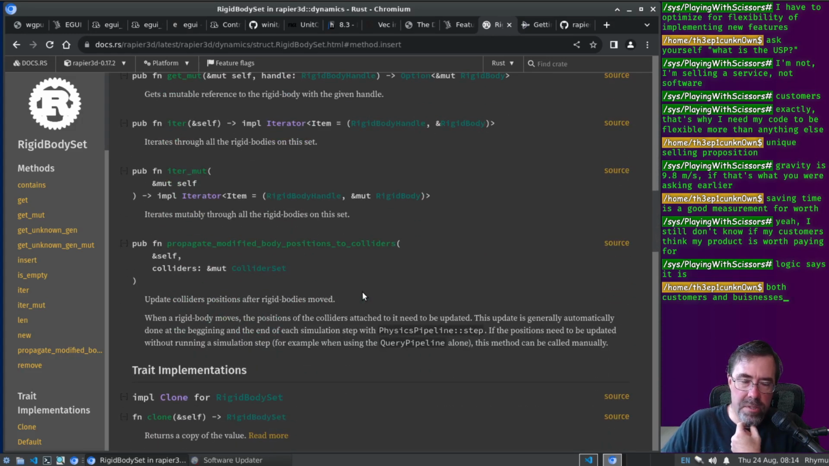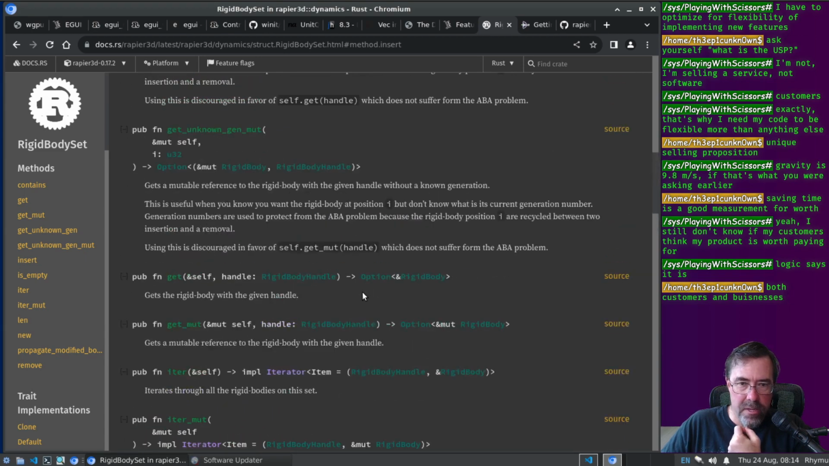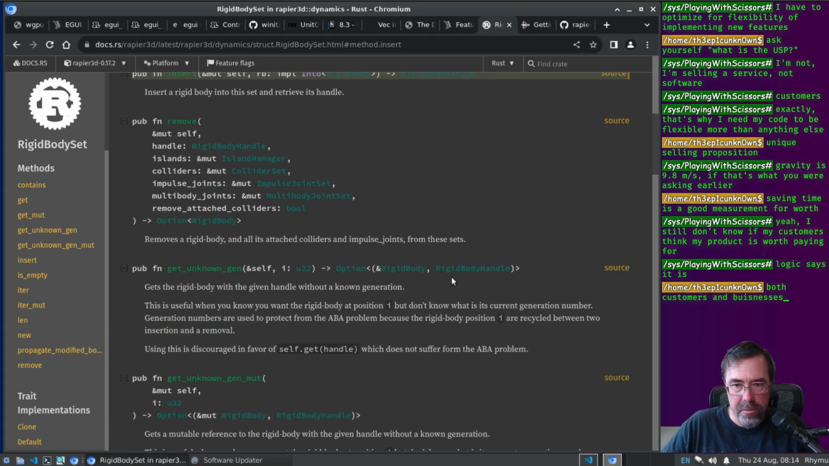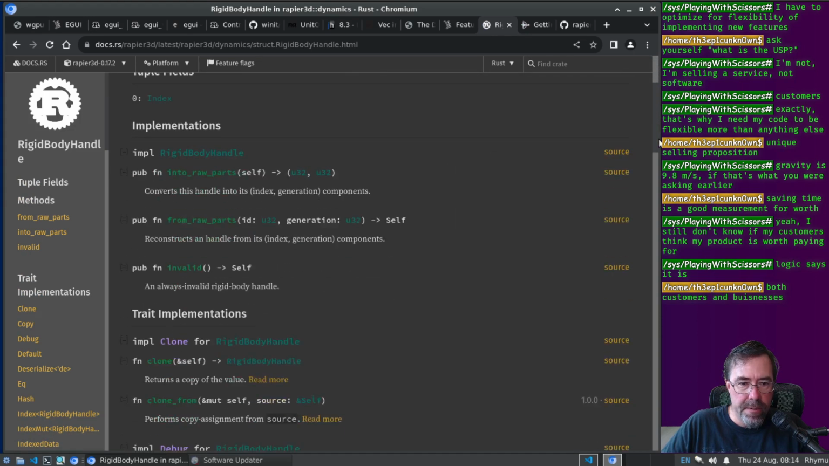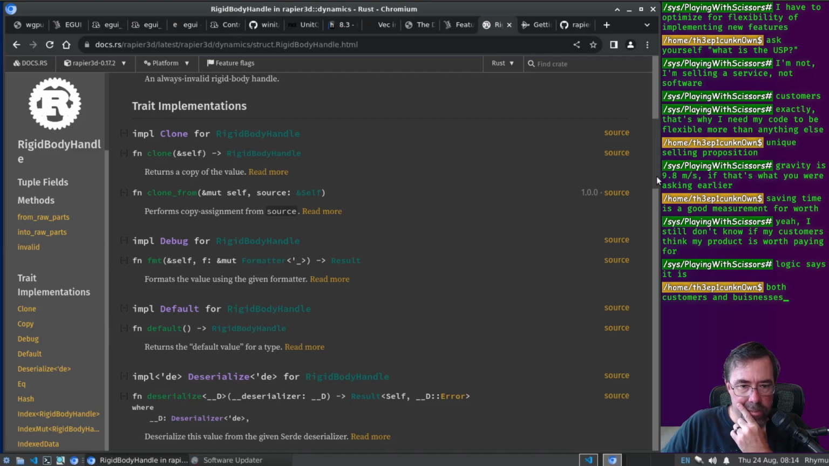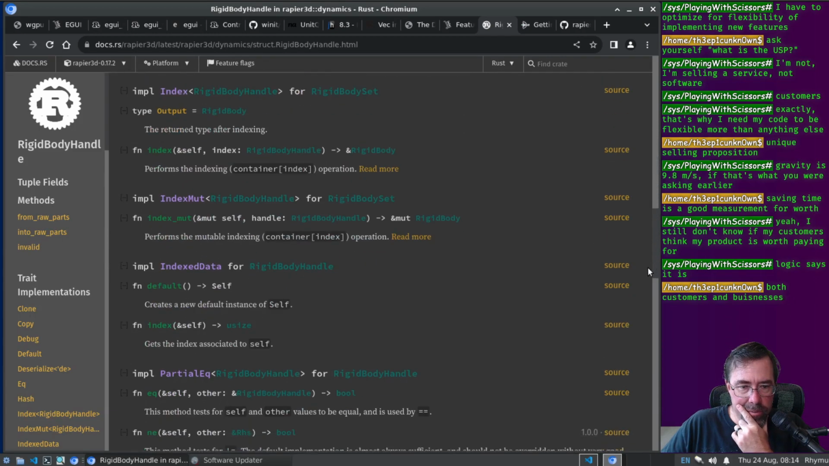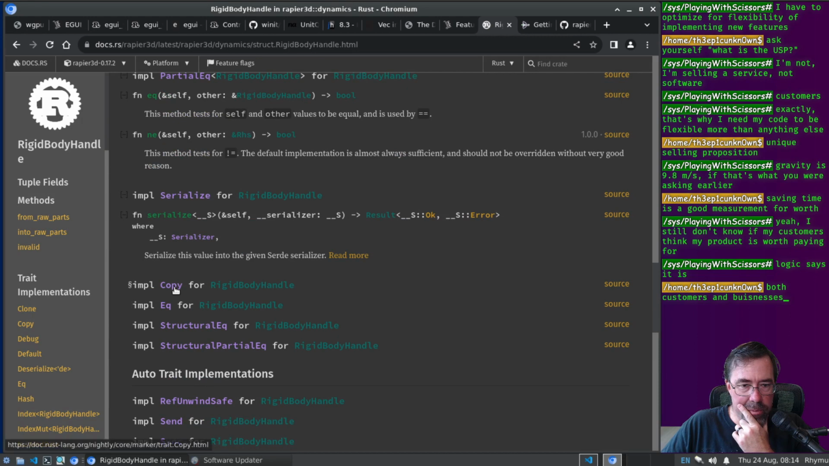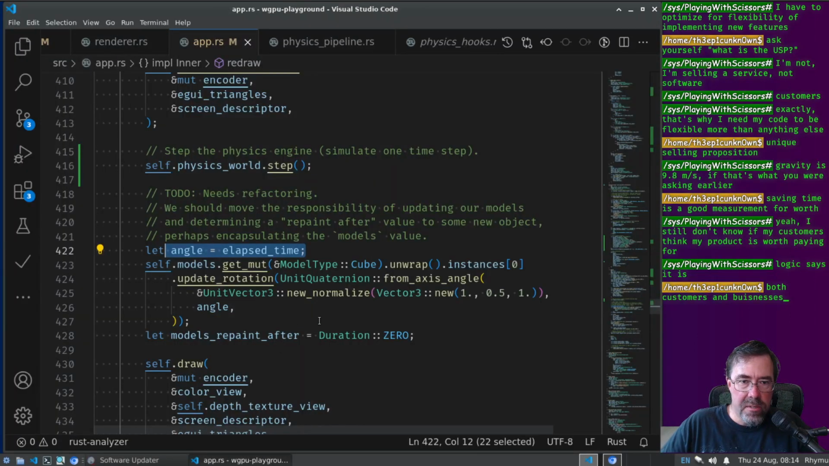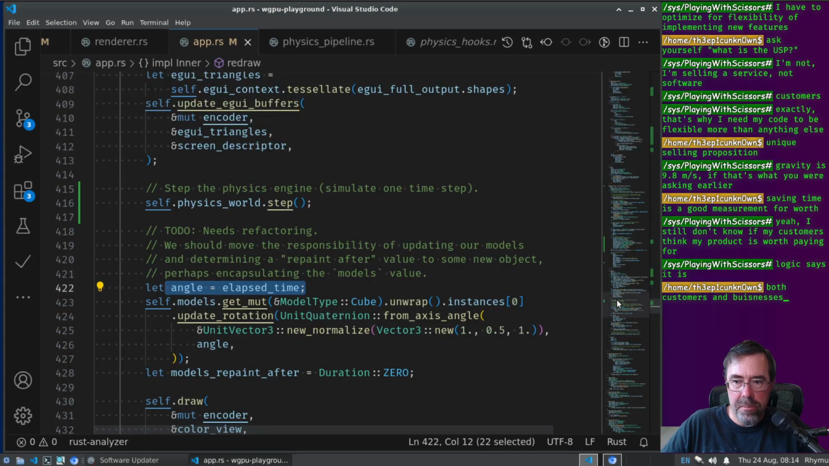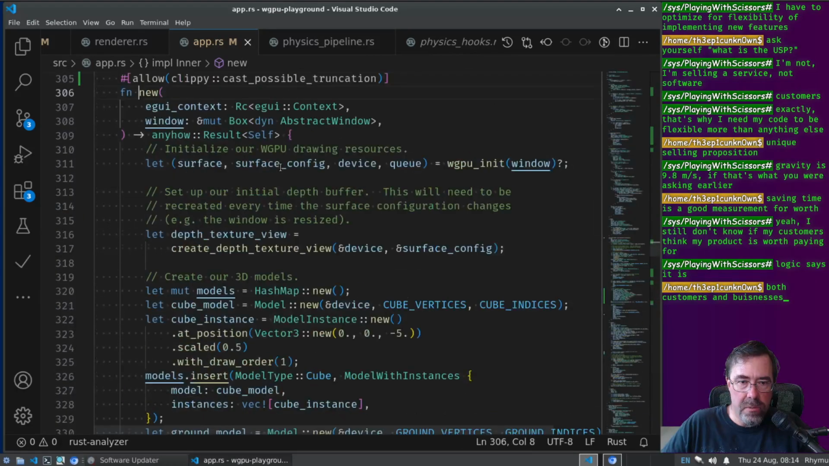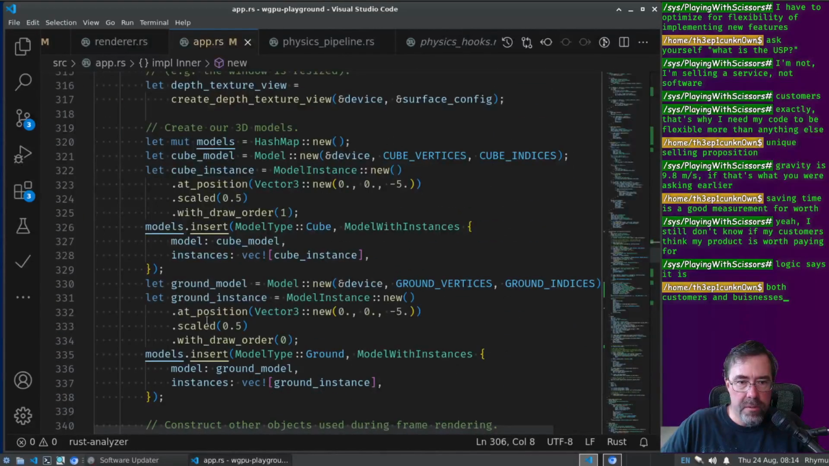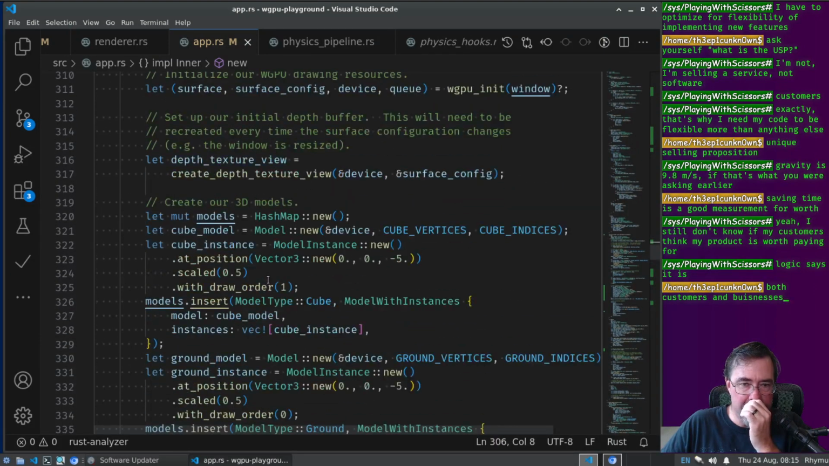So the set is going to own the rigid body. We get a handle when we insert it. The handle probably is copyable, right? Clone, debug, default. Really, it's not copyable? Shouldn't it be? Oh, it is copyable. Okay, so it's a trivial value. I got it. So that means when we set up our objects in new, we create our 3D models, I should be able to insert them into the physics engine.